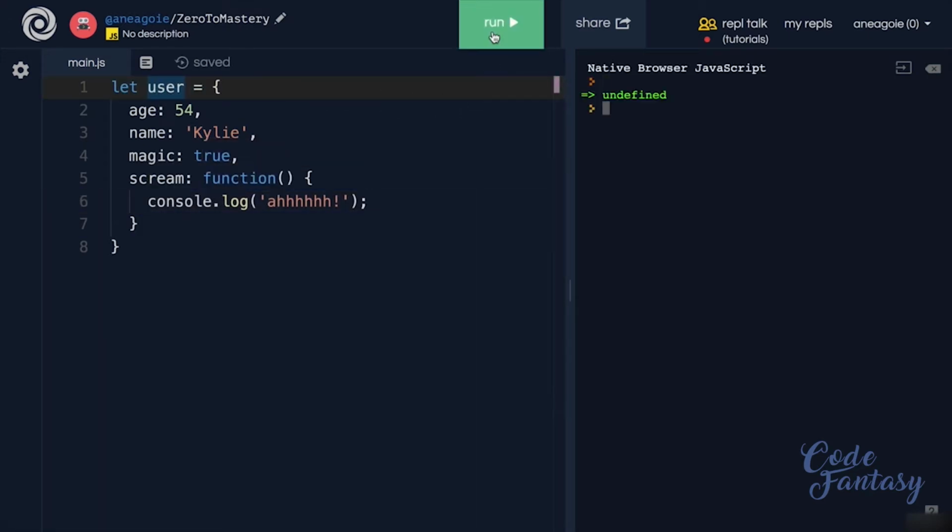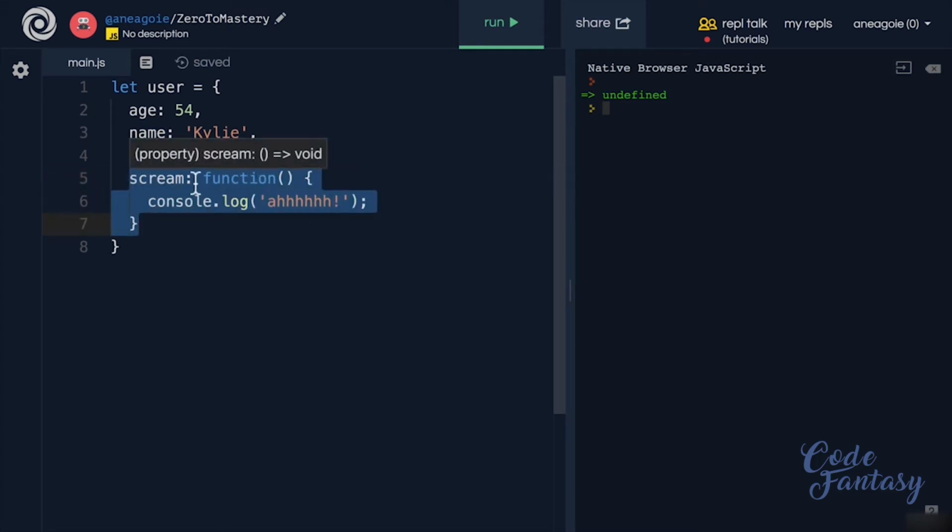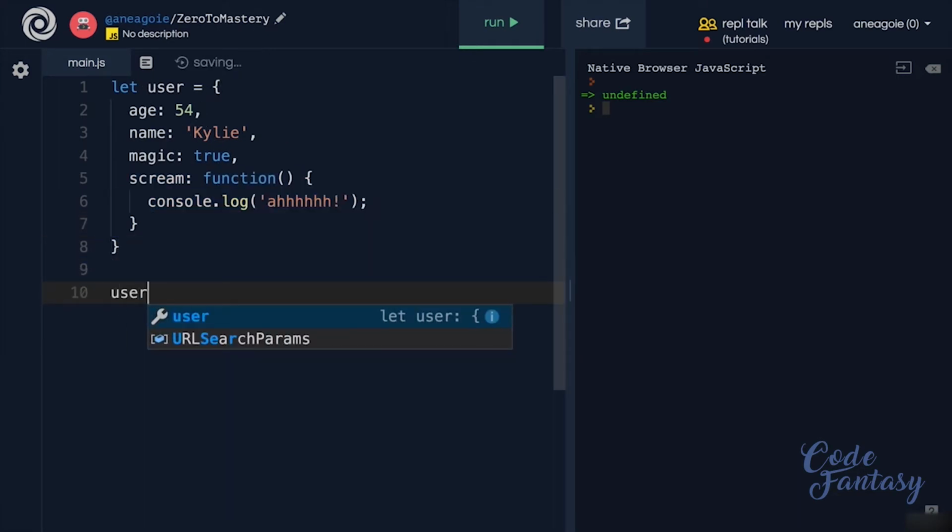When I run this, I've created a user object, and the age 54, name Kylie, magic true, scream, and this function are all going to get placed somewhere in memory at different addresses. But I can access this really, really fast. I can say user.age, which is going to give me 54 at O(1) time.